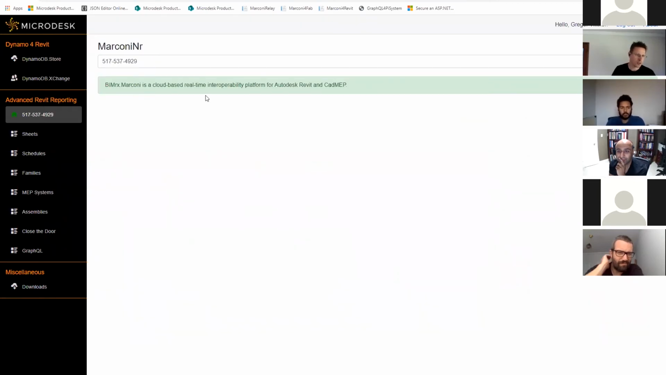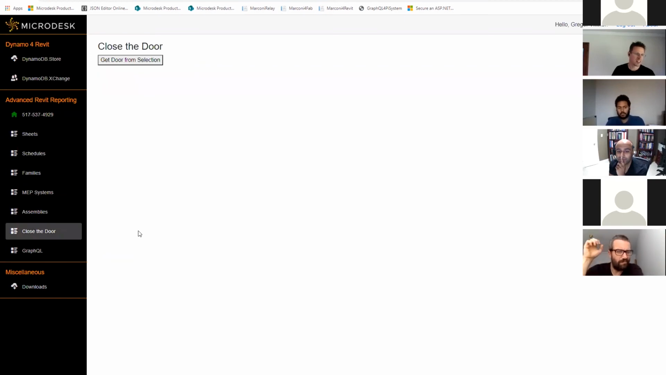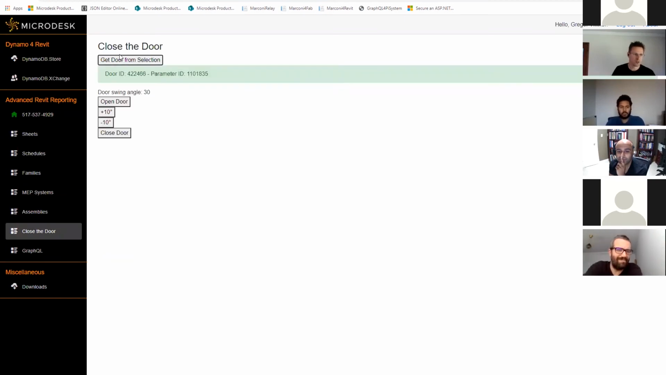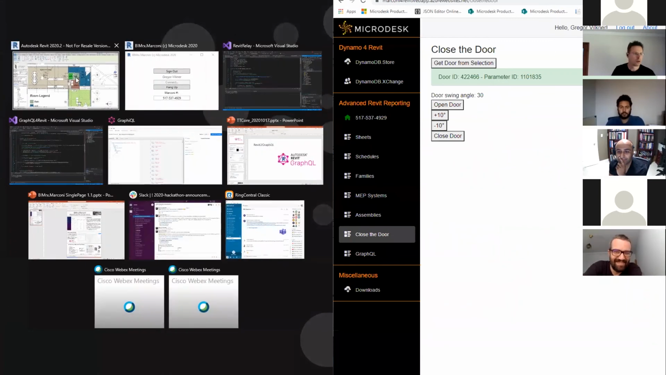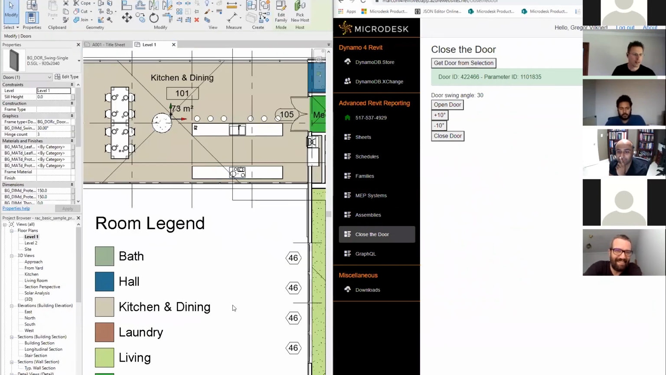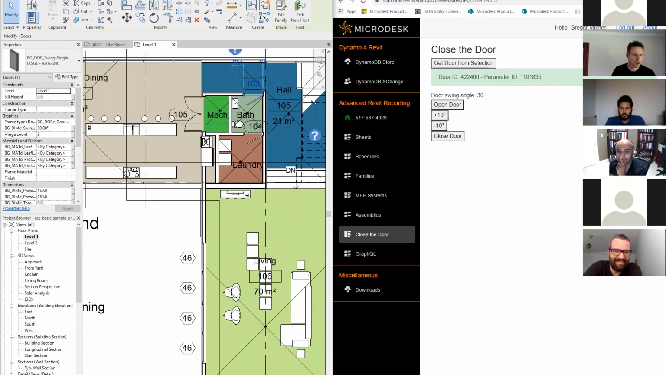There is an endpoint in the GraphQL engine for getting the selection and dealing with the selection. So we just locked onto the current selection, and see if we can do this. Right, and then we can open the door and we can close the door. It's an extremely silly demo, but you get the idea, right?